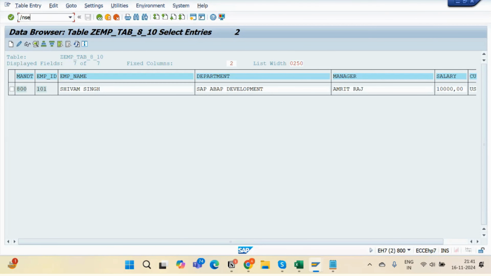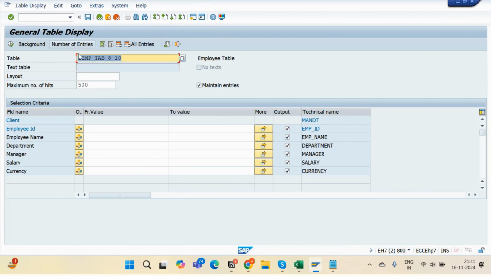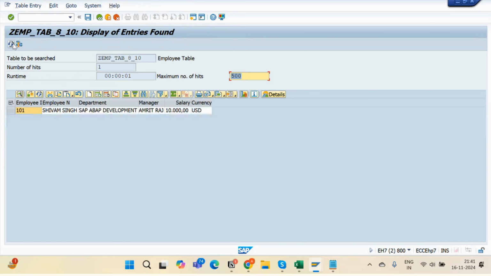One more way. SE16N. Have you heard it? What is the use of this one? Let's go get data from different tables. You can get data from the different tables, but again it is used for maintenance purpose also. If you click on the execute button, it is going to show you all the contents of your data.